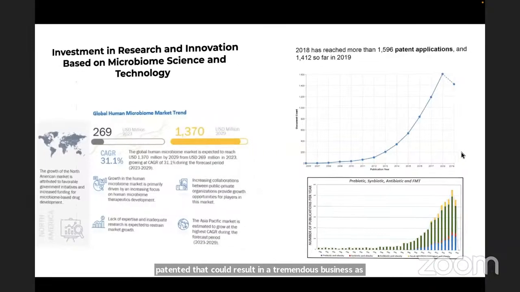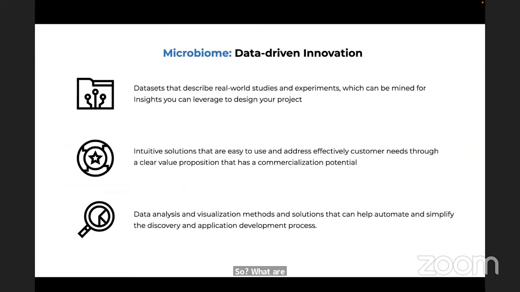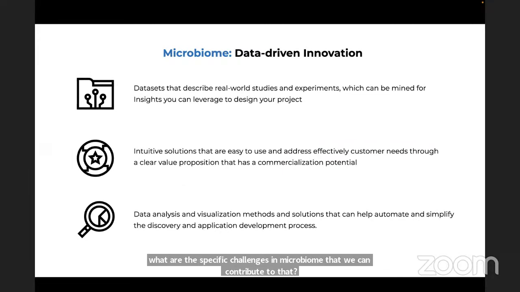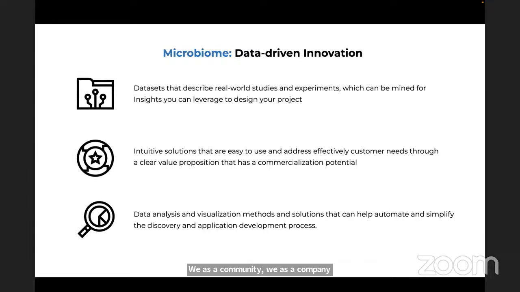So what are the specific challenges in microbiome that we can contribute to, that we as a community, we as a company, you as researchers, students, faculty, other companies, maybe entrepreneurs, what can we contribute without necessarily having access to lab space and to maybe microbiologists that can modify strains of different bacteria, or design new therapeutics and maybe phages that address specific types of microbes.